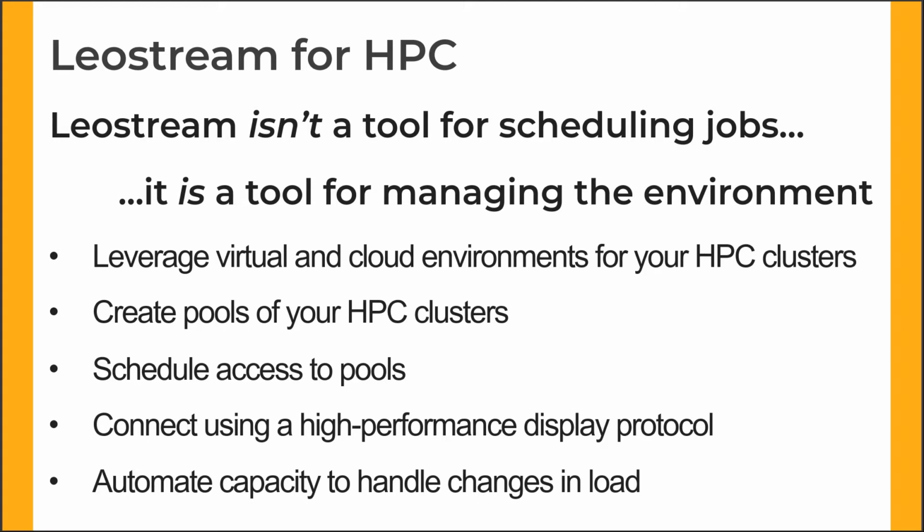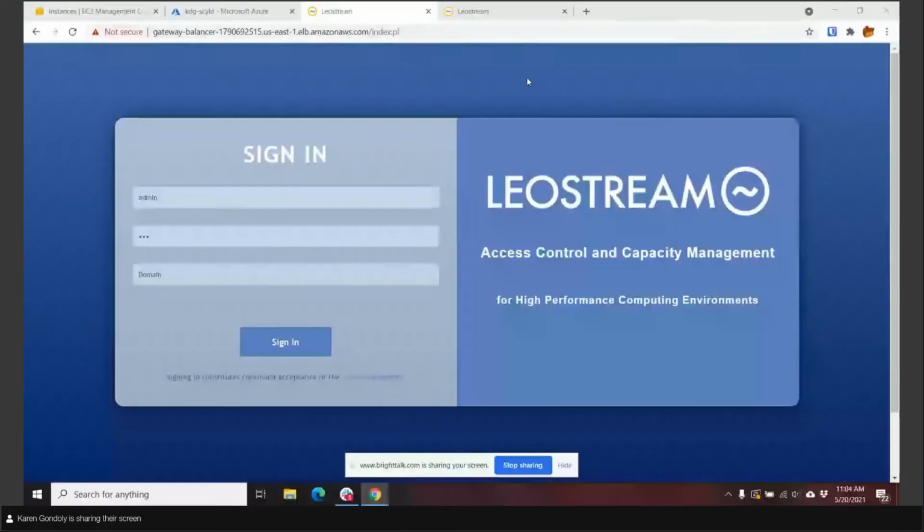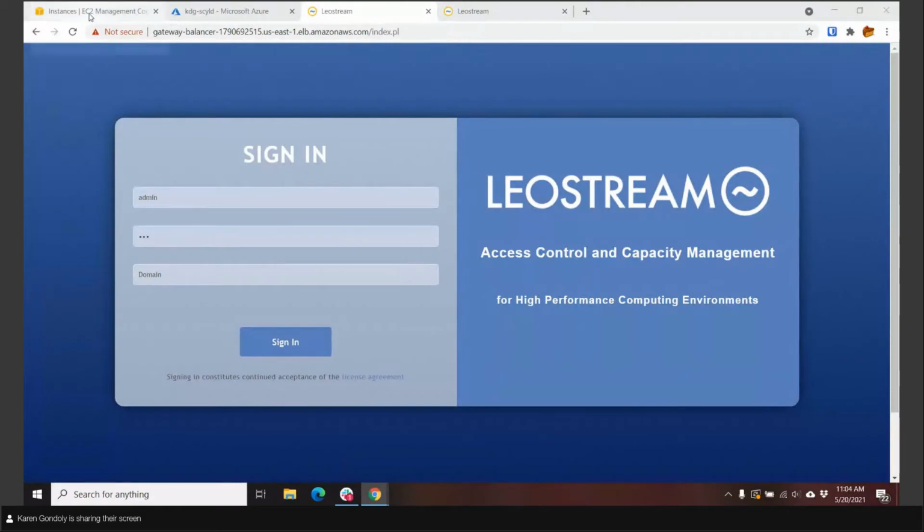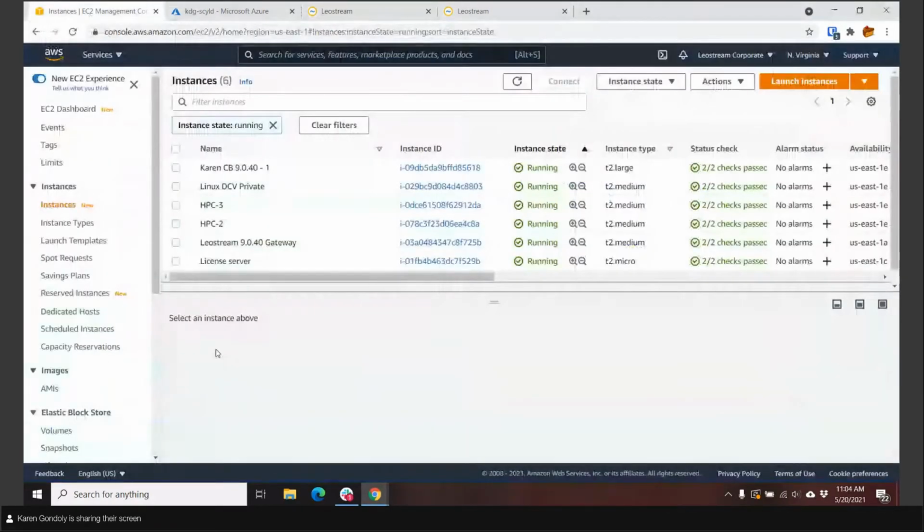So to show you some of the features specifically in Leostream that target these points right here. Sorry, as I share my screen, let me come here. So I'm going to show you an environment that actually spans a couple clouds. What you see here is I have some instances running in AWS. My broker is actually running there, as is my Leostream gateway. And then I have a small HPC cluster running here that the broker actually automatically spun up for me about a half hour before this demo started. I'll show you how I scheduled that.